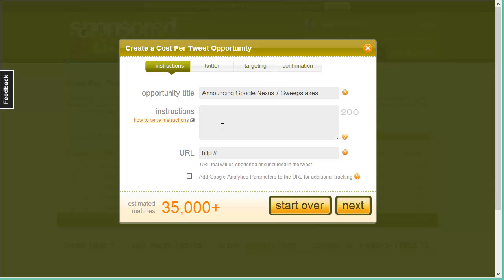Here for instructions, you want to tell the Twitter personality what you want them to write about. So you would say, tell your audience about a free Google Nexus 7 that your readers can win by entering the Google Nexus 7 Sweepstakes on DragonBlogger.com. And then you want to give the URL on where you want the users to end up.